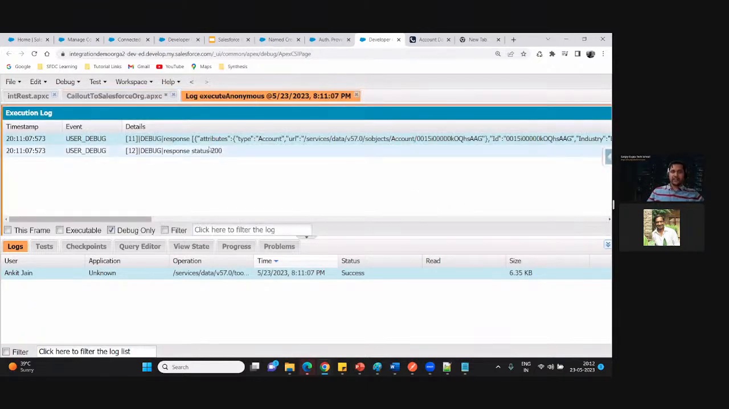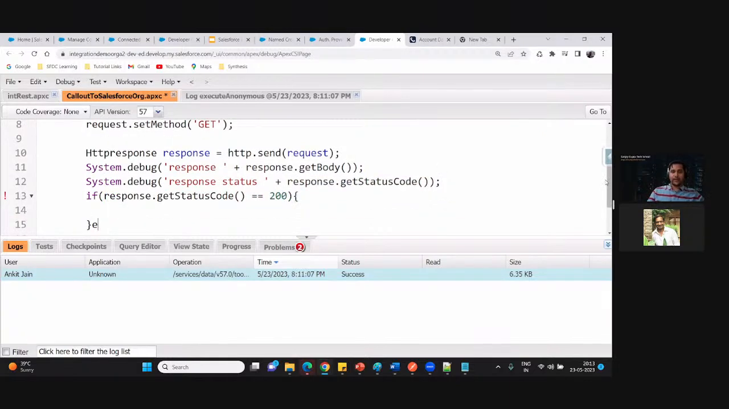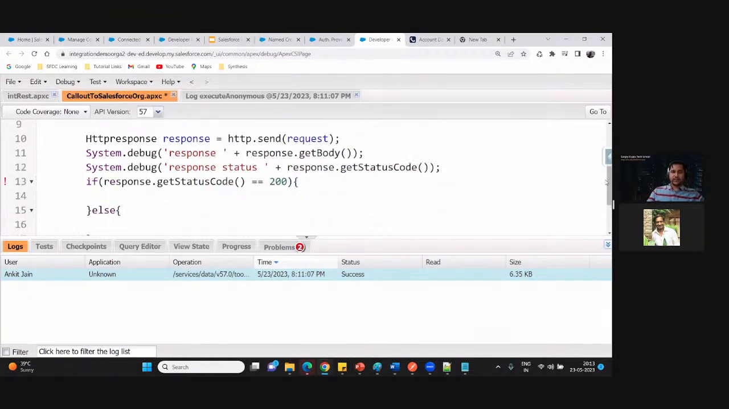You can check here. In the case of a successful response, what we are getting is the status code 200. So here I go and put that check. If the response code is 200, then and only then I will go and perform my logic. Else, I am reporting the error.